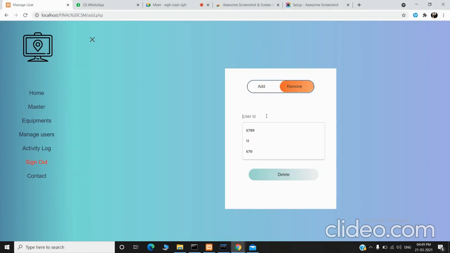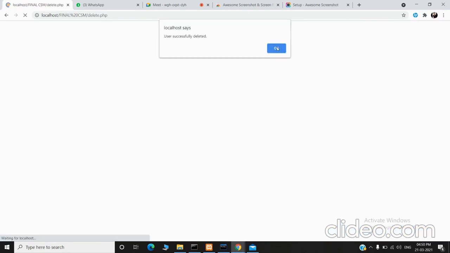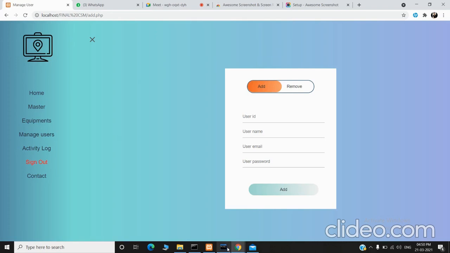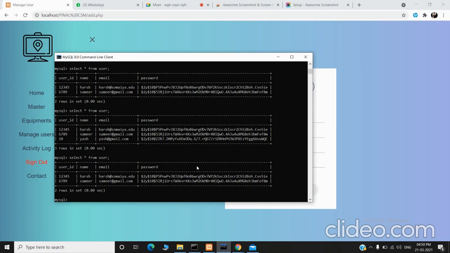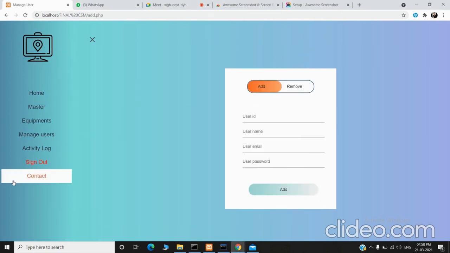Now we can also remove the user from our system. We need to add the email and the password, and on clicking delete, the user is successfully deleted from the system. We can also see that in the database. So you can see the user is deleted from the database.